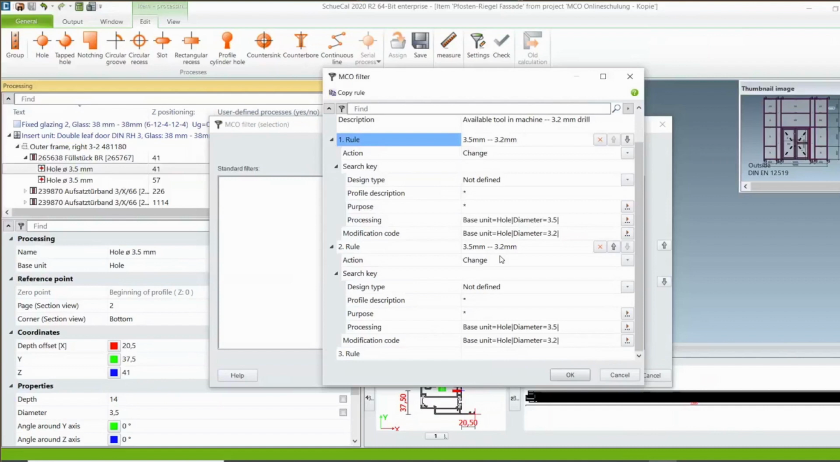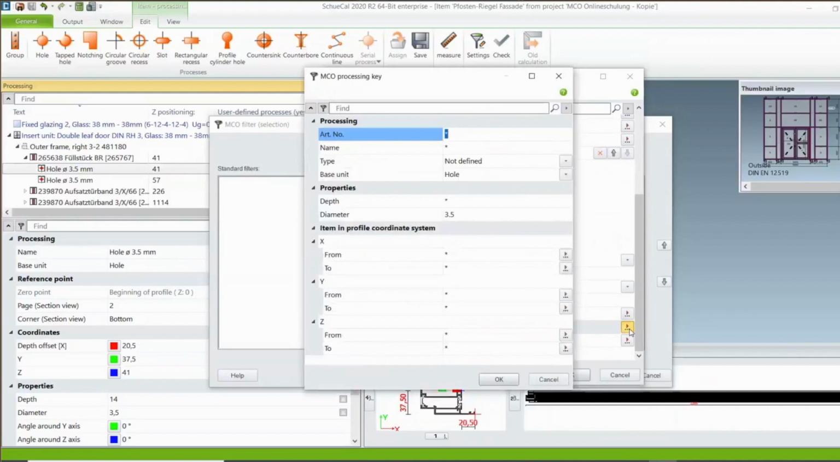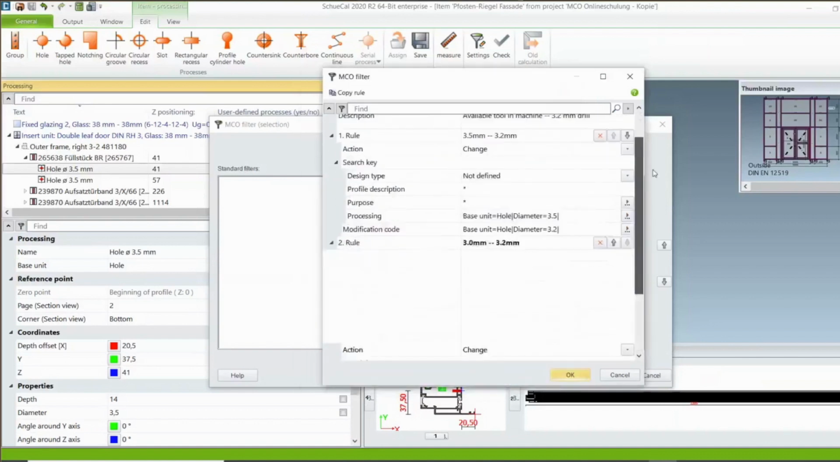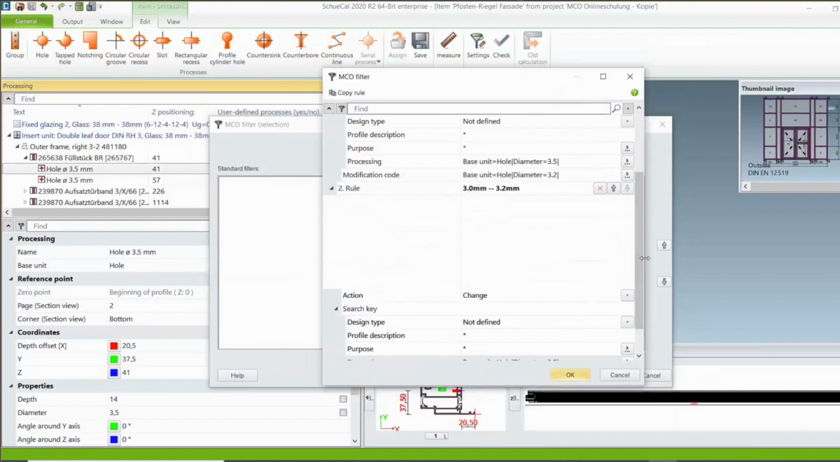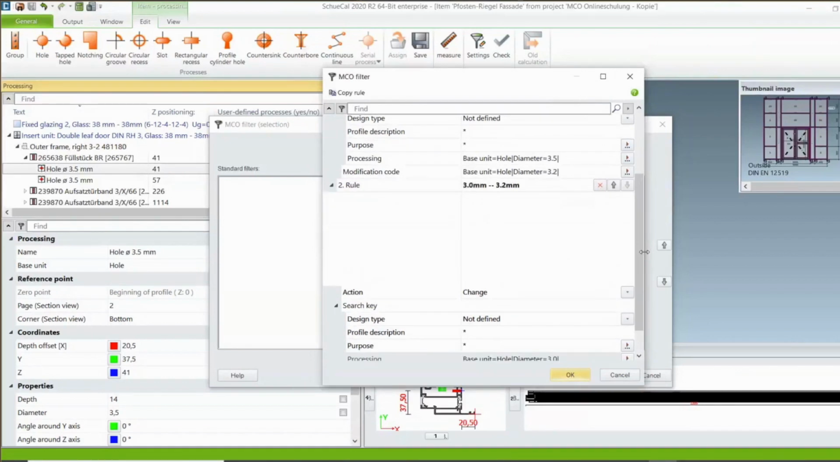So for example, when you want to search for a diameter of 3.0 and change this hole to 3.2, you can change the name to 3.0, and the search key, not anymore 3.5, it's 3.0. Then you can press OK. Then you have two rules in one filter, so they're nearly the same, and with copy rule, you can create very easily and very fast a second rule. You can create as many rules as you want in your filter, and when you finish, you can press OK.